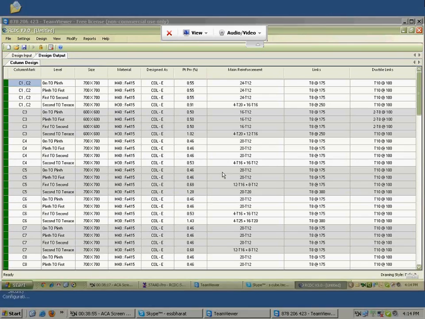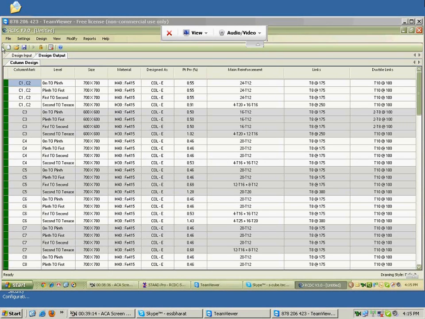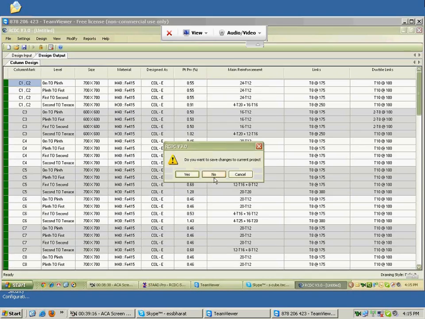This in a nutshell comprises all the BOQ outputs and all the output that RCDC gives. So as you see, we have imported data from columns from the analysis file. We have quickly designed, we have detailed, and then gone on to generate all the possible outputs. So CAD outputs, drawings, the design calculation reports, BOQs, the whole lot.